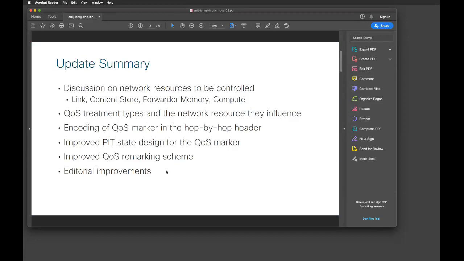In addition, we have also described some initial points on how the QoS treatment types are going to be and what network resources they influence. Some of this work overlaps with the QoS work done for IoT by Seng's team, and we have referred to their work. Dave has also published his QoS architecture draft, and we received a lot of feedback from Dave, which we have incorporated here.